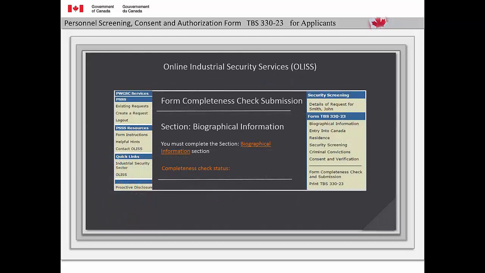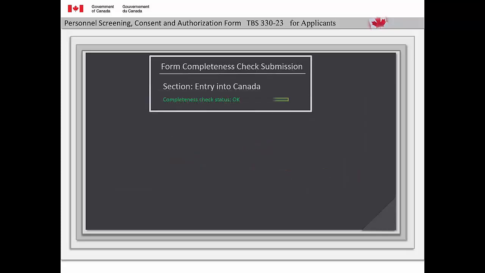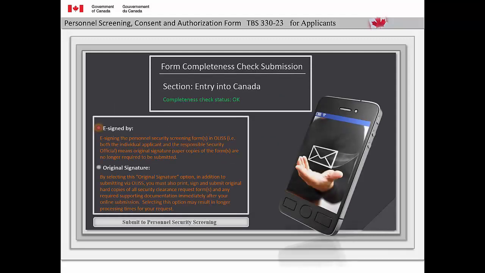In OLS, the personnel screening, consent and authorization form includes a form completeness check and submission menu option at the right side of the page. If you click this button after completing the form, it will tell you if all sections are correctly filled out, or it will highlight, in red, incomplete or incorrect sections. If no errors were found, you need to e-sign the form. Once you click submit, a system-generated email will be sent to the security official to verify the form, e-sign it, and submit it to Public Services and Procurement Canada.